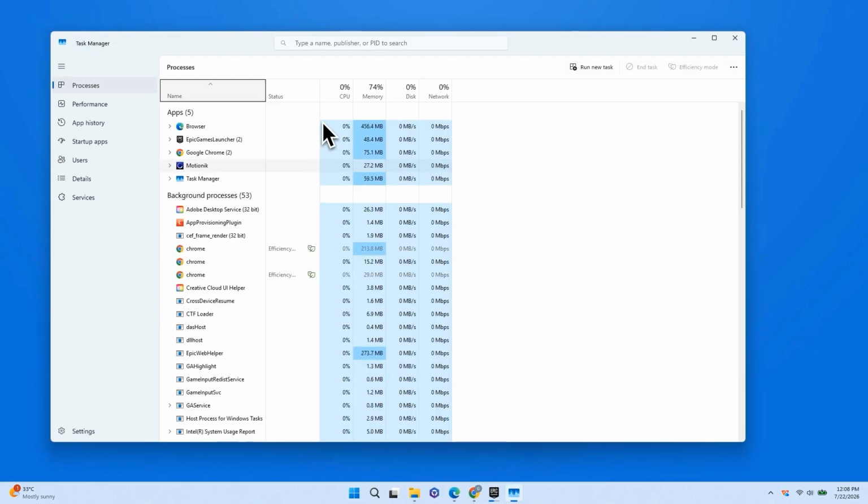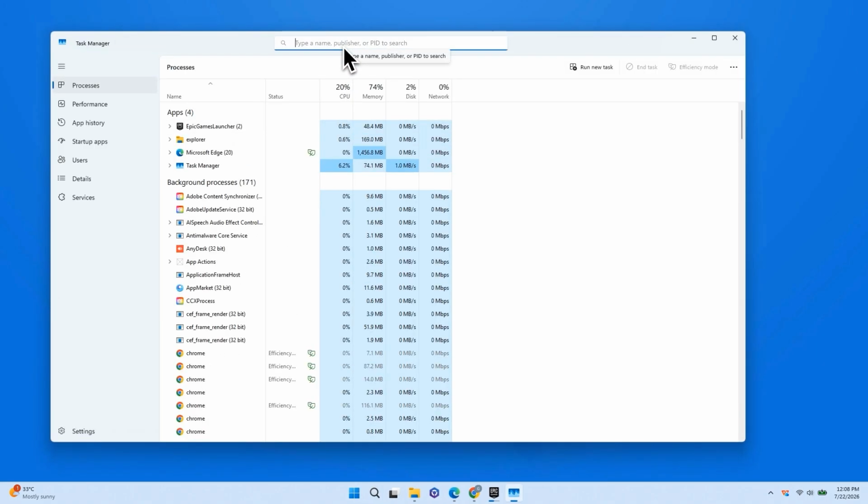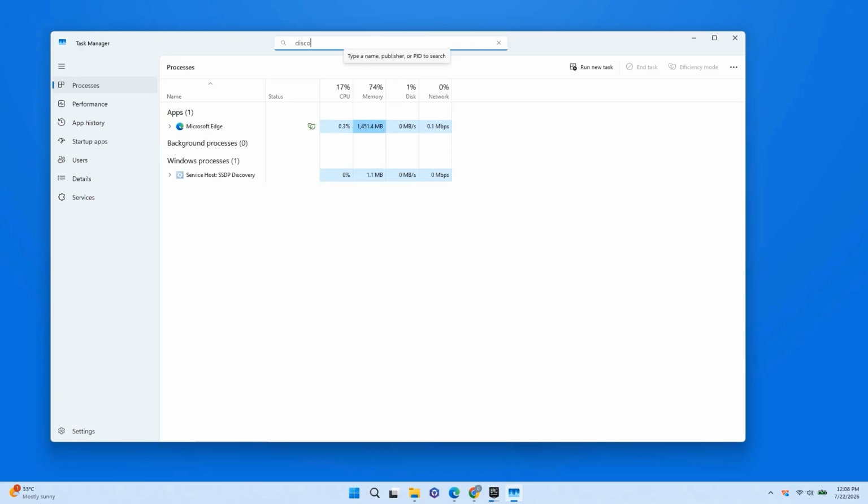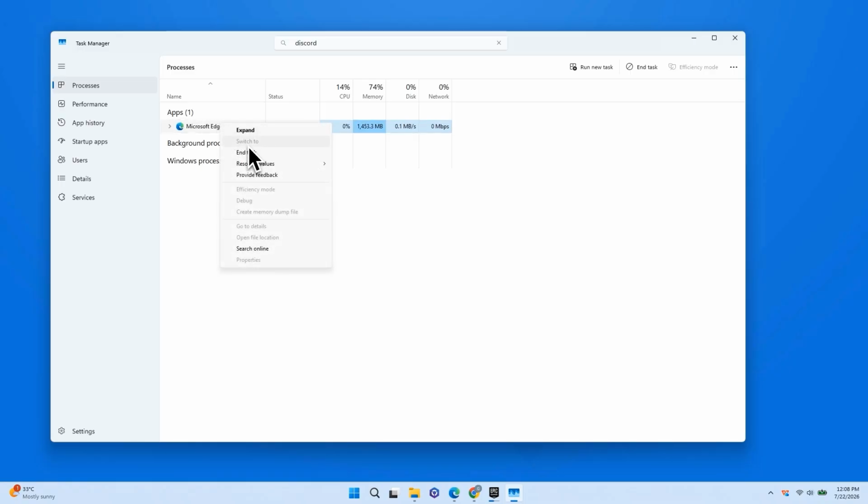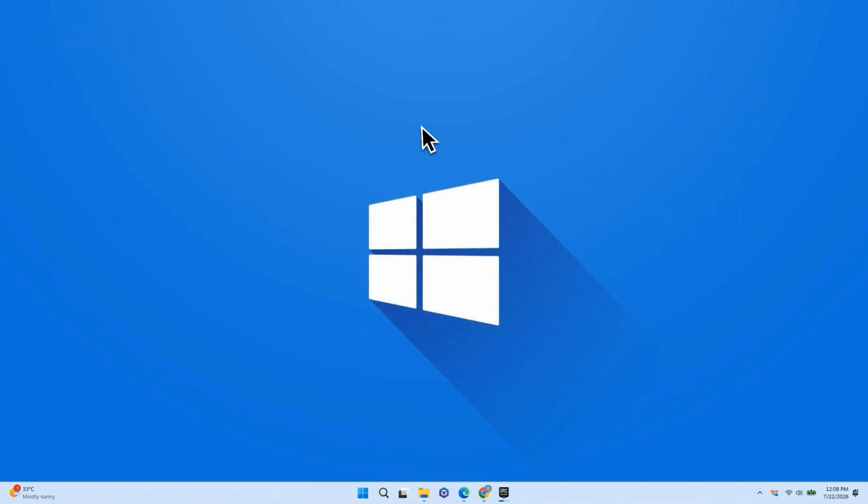In Task Manager, use the search box at the top to look for Discord. If you see any Discord-related processes running, right-click each one and select End Task. Once all Discord processes have been closed, you can close Task Manager.